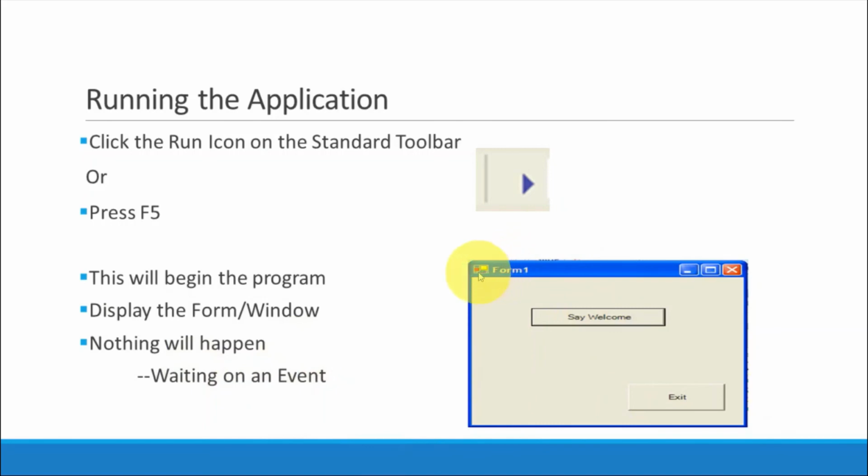See, this is how a program runs. It will display the form like this, but nothing is happening here. It is just showing the form. It is waiting for an event. Event means as soon as we click this button, as soon as we show some action on this button, it will automatically execute the things written in the code window.